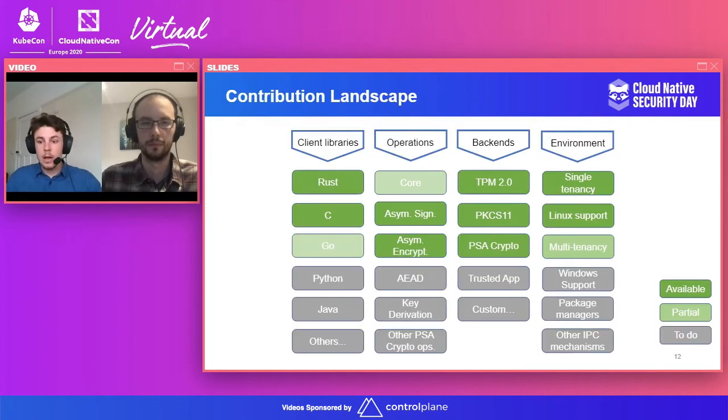And on that topic, we can take a look at our contribution landscape today. So this table here, with different categories of the PARSEC project, describes where we are today, with what's available, what's partial, and what's to do. So let's have a quick look. If we see the client libraries, we can see that we have a working Rust library, we have a C client library as well that is using Mbed Crypto, and we have the skeleton available for a Go client library.